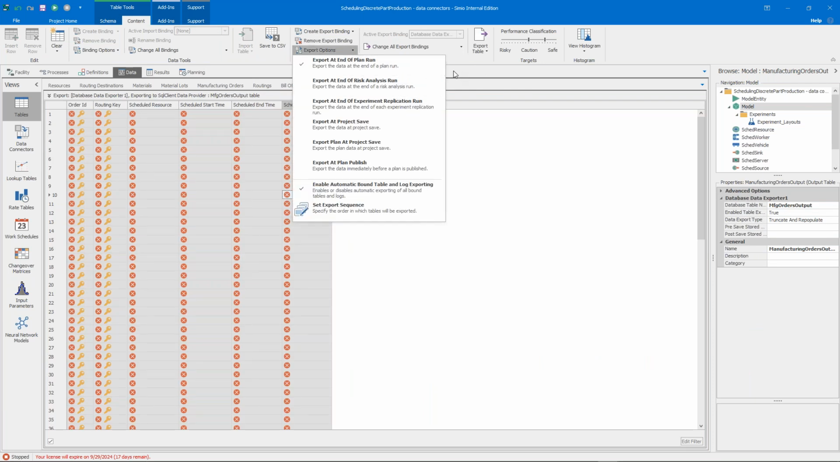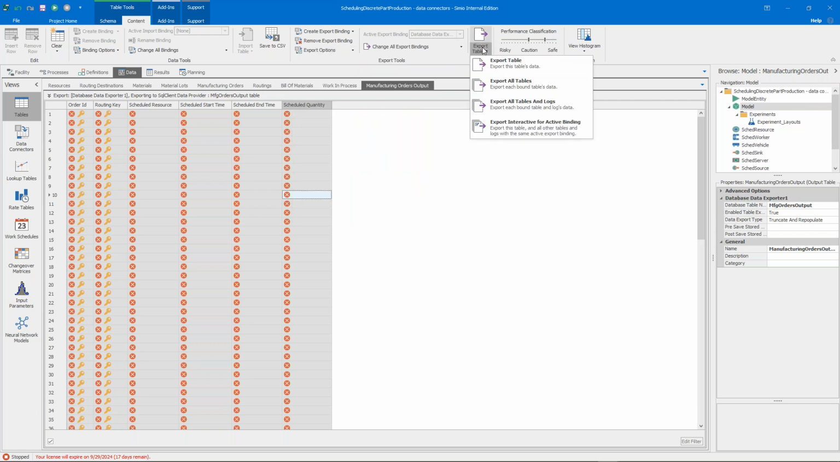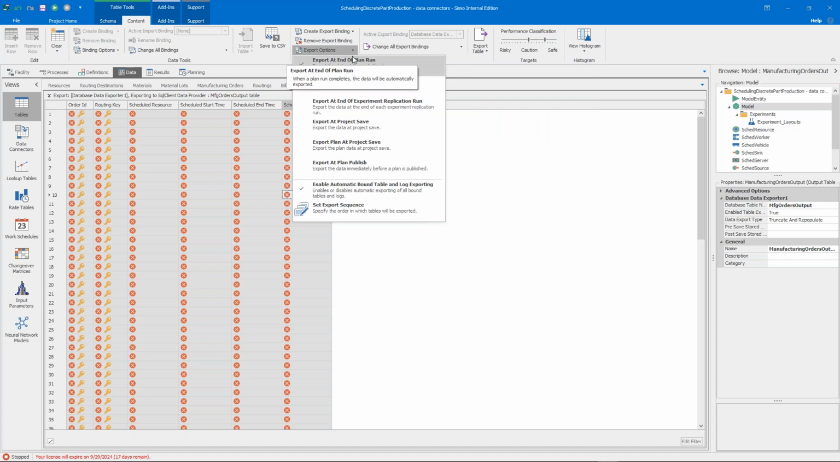So I would recommend exploring those export options. We actually did that. Just like with the import, you have a manual click of the button to send it out. But if you apply these export options, they essentially automate that. So at the end of a plan run, it goes out automatically, or at the end of an experiment replication run, or when I save the model. So yes, you certainly can, and these options allow you to do that.